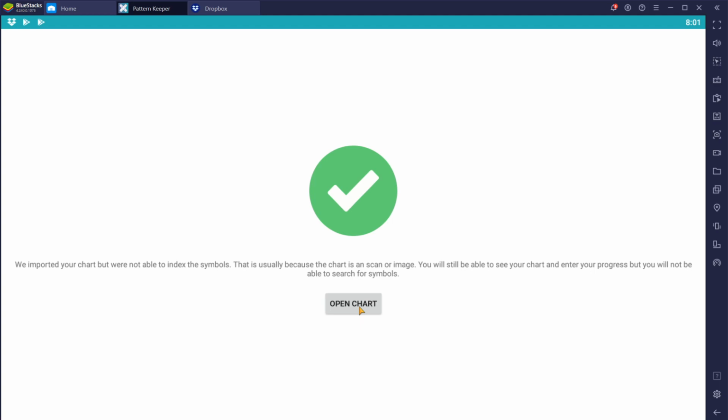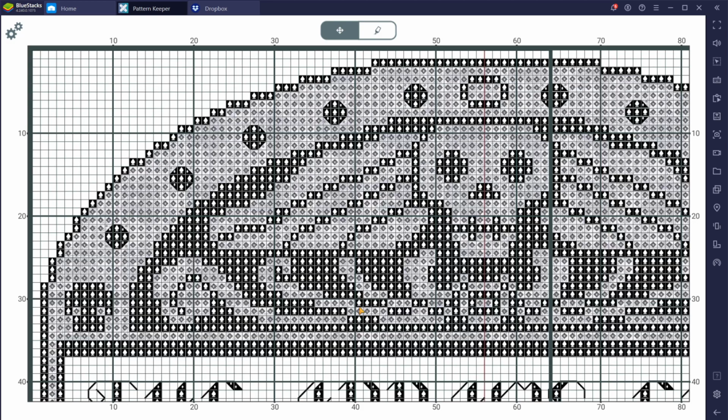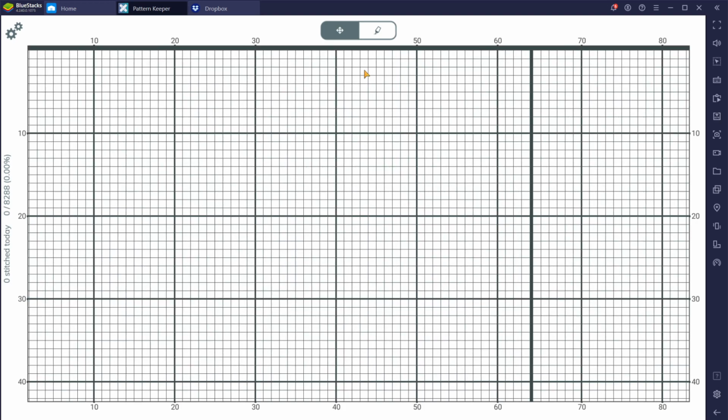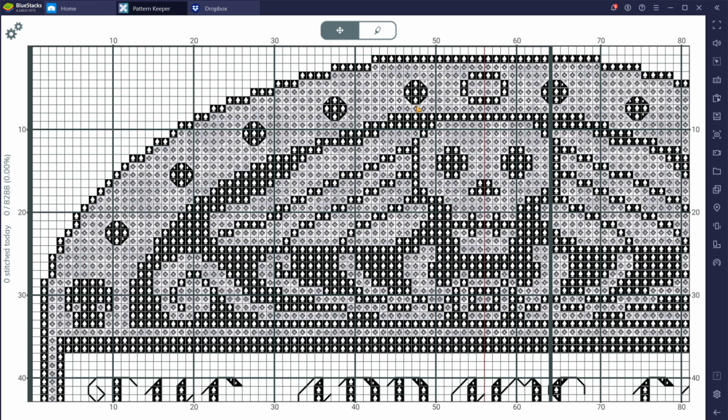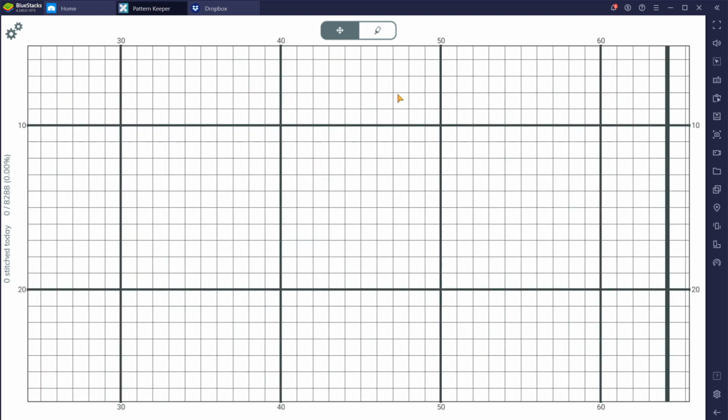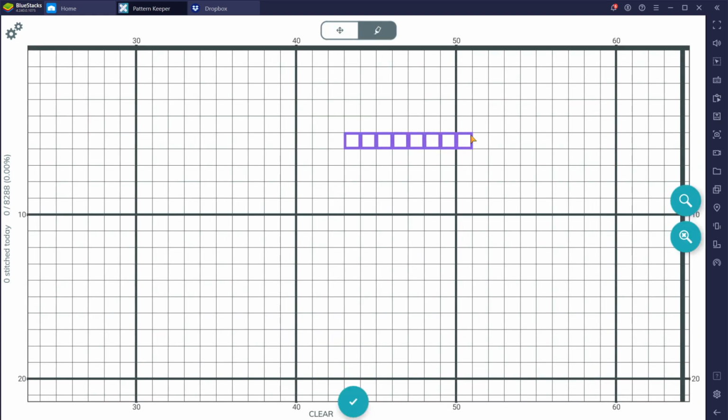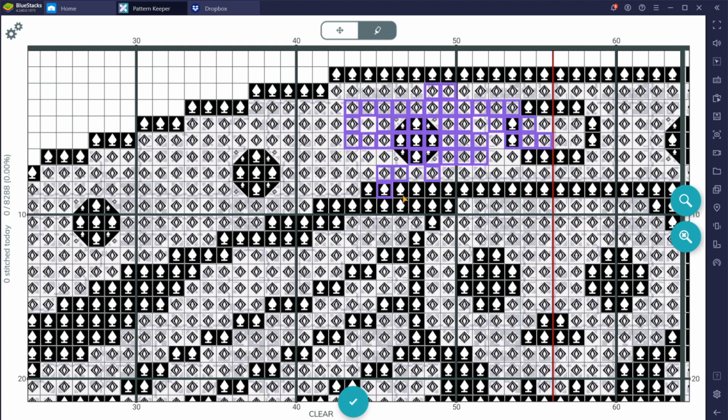That is usually because the chart is a scan or an image. You're able to see your chart and enter your progress, but you would not be able to search for the symbols. So this is what I was talking about, that when you have an image, you actually can't search for your symbols. While you can see all the symbols are there, and you can highlight them to show that you've finished, you can't actually search for your symbols because it cannot parse out that this is an image.